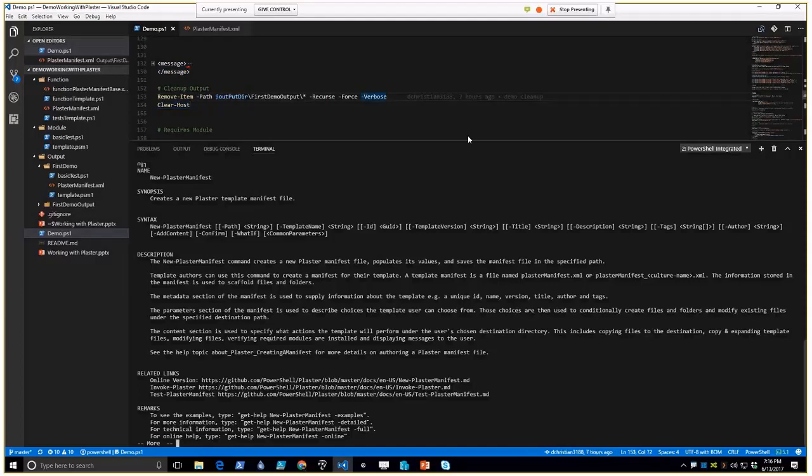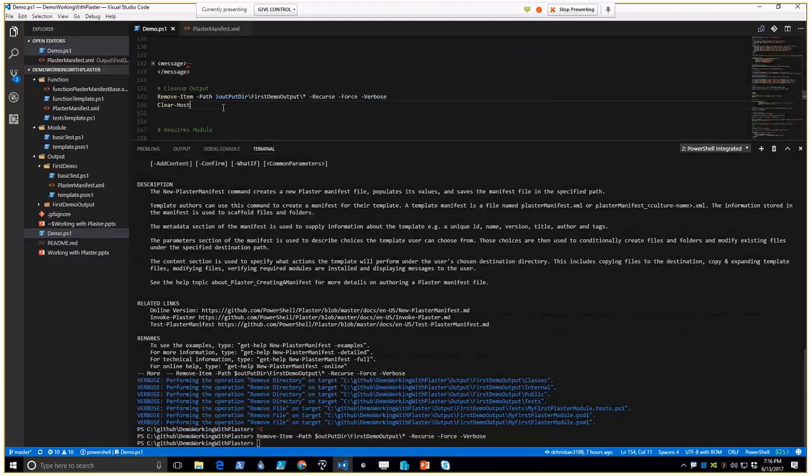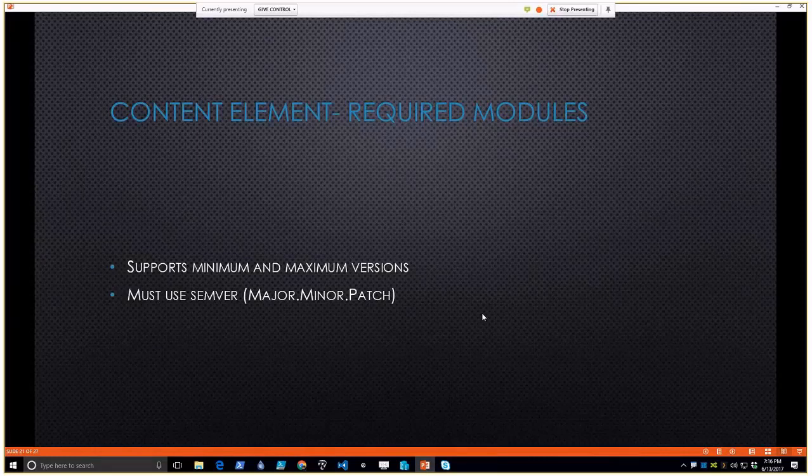All right, let's go ahead and clean that up, and let's keep going here. Another thing we can do is use this content type of required modules. What required modules does is it's a check. It's something that's just built in. You can give it a module name, module min-max version, and as part of your template creation, it'll go ahead and check to see if that version is installed on your system. Now, unfortunately, it's not going to go out and install it for you. It's not going to remove an incompatible version.